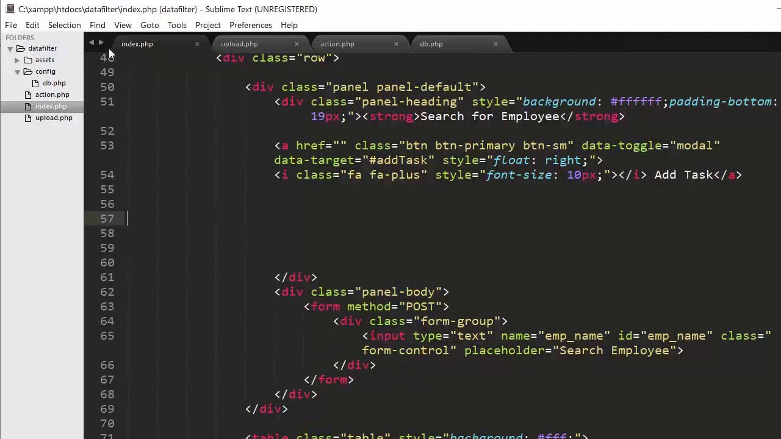Okay, so here you can see I have opened my project which I am currently working on, and the name of the project is data filter. This is the button add task. I have set two attributes to this link, which are data-toggle as modal and data-target as add task. To the data-target attribute I have passed the ID of the modal which I want to call the moment I click on the add task button.